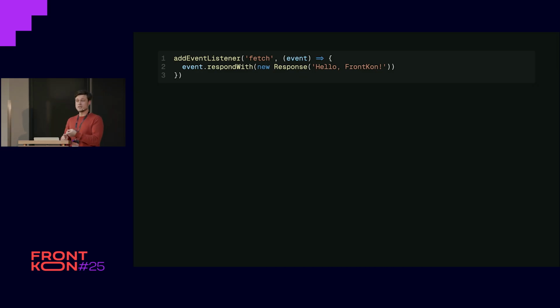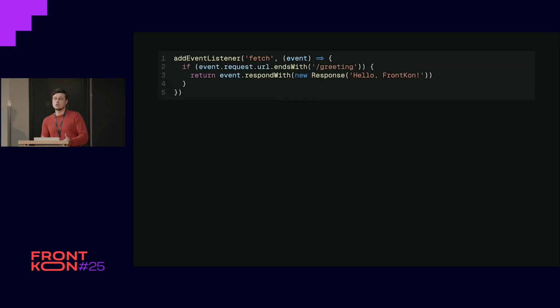It will intercept every request our app makes and respond with this mock response, hello frontcon, and break our app. Because when we will be fetching CSS and HTML and JavaScript, we want to receive actual content, not hello frontcon. So how about we improve it a bit? Instead of handling all requests, let's handle a subset of requests.